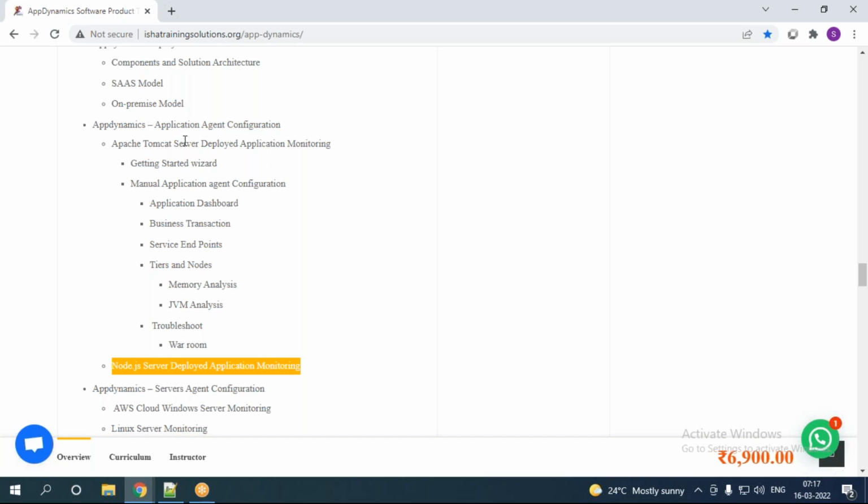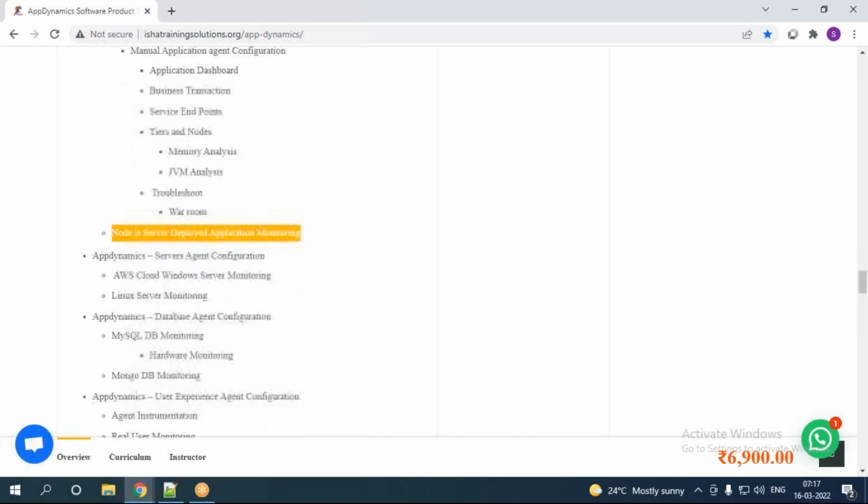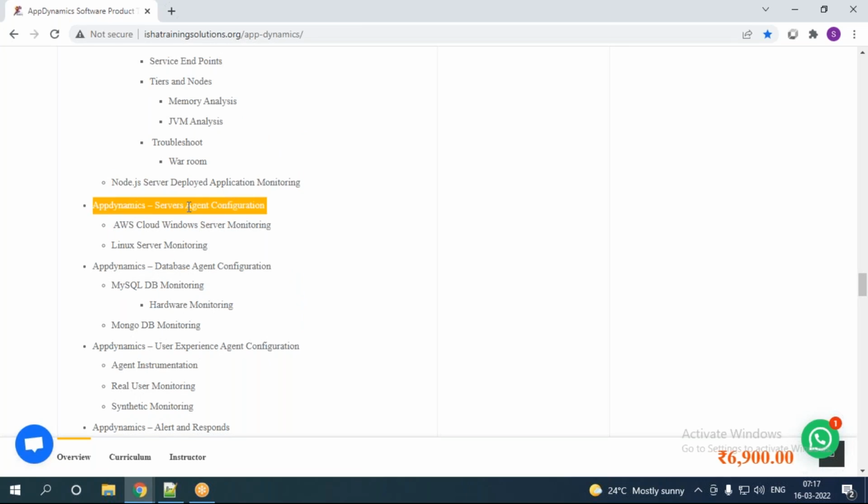Okay. So application agent, yes, we have the understanding right now. And then your server agent. Server means what? Your CPU, memory, disk, network. Your infrastructure level data that you want to get. This is the activity AppDynamics is doing.